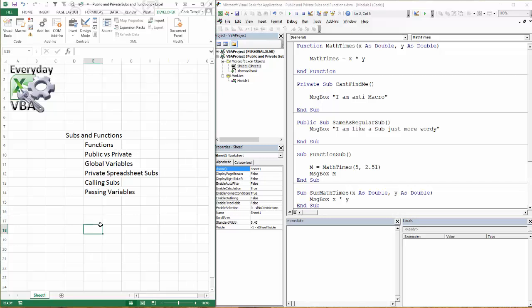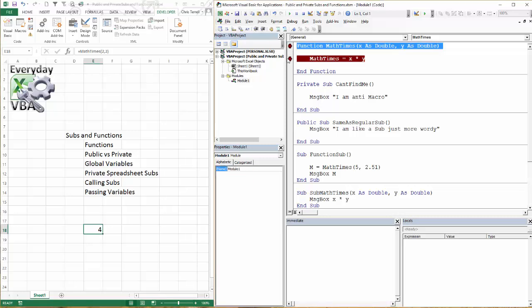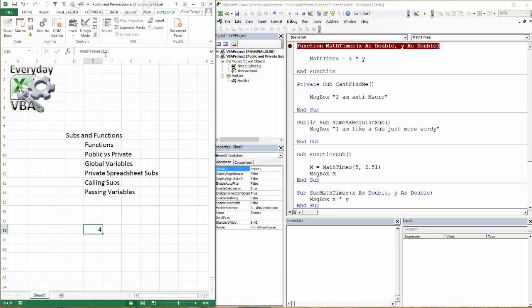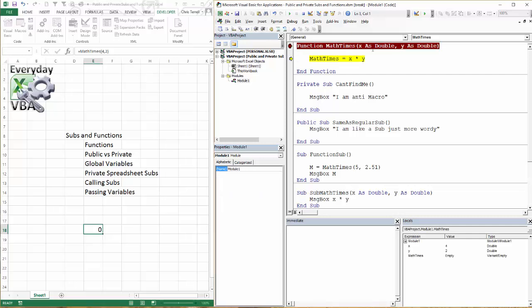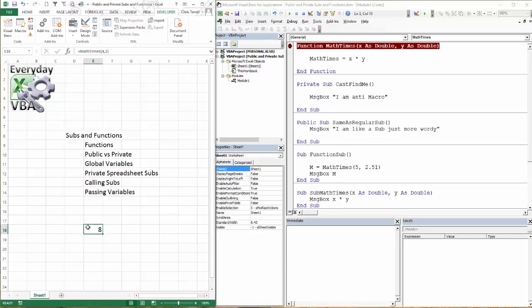Now, the cool thing about a function is you can actually go into Excel, into your spreadsheet, and type in that function. This is math times. I do have to pass two variables, so I'm going to pass 2 and 2, and I'm going to hit enter, and it's going to return 4, which is great. But what essentially happened, I'm going to put a break in here. I'm going to change one of these, which is going to recalculate, and you'll notice right here I've assigned 4 to x, and I've assigned 2 to y, and it's going to do the multiplication, and at the end of the function it's going to return the result. That's what a function is for.